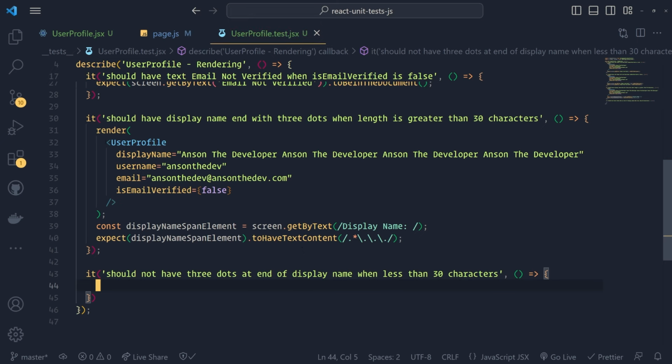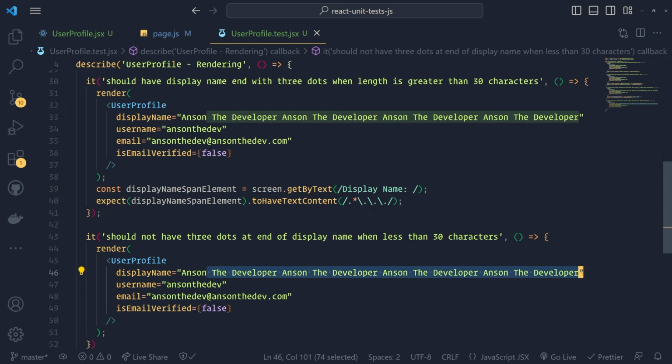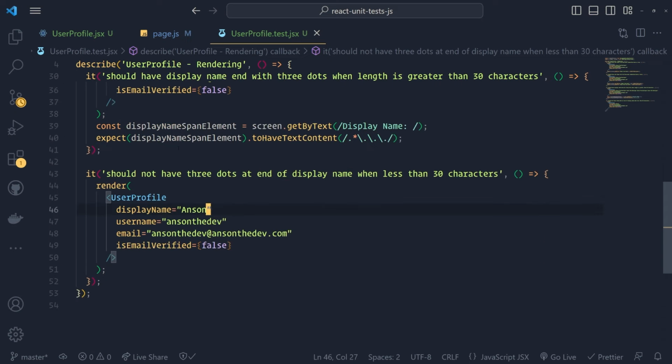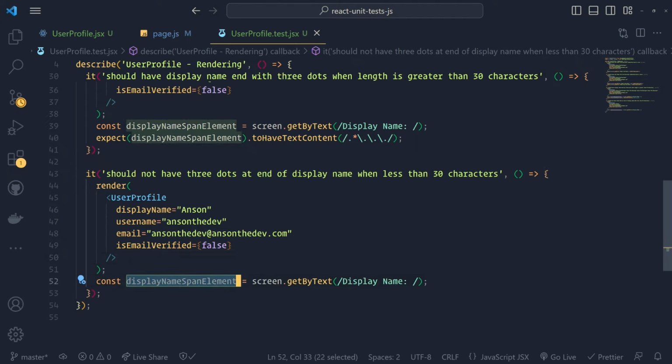Okay, so we will render the component again, but this time I'll just switch the display name to just be Anson. And what we'll do is the same thing. We will search for the element by text. Okay, display name span element. And then once we get that element, what we want to do is make sure that it does not end with the 3 dots.